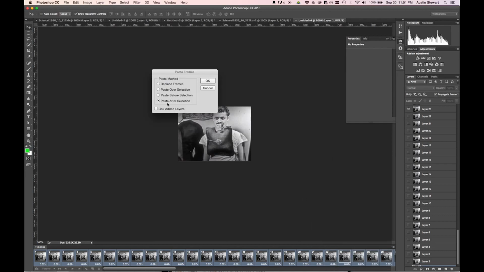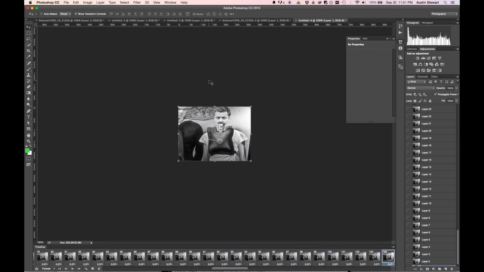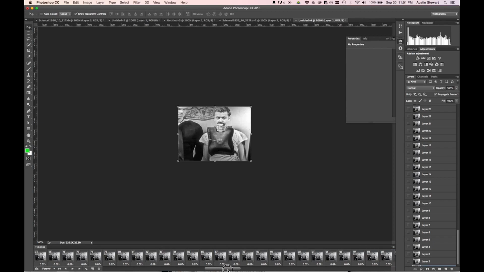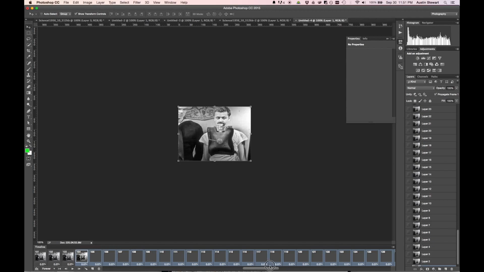And by default, it's going to ask you if you want to paste it after the selection. That's exactly what we want to do, and so I'm going to do that. Now, before I click on anything else, we're going to do one more step. I'm just sliding this so you can see all of the frames that I just added are still selected, right? That's very good, because what I want to do is 2 things.